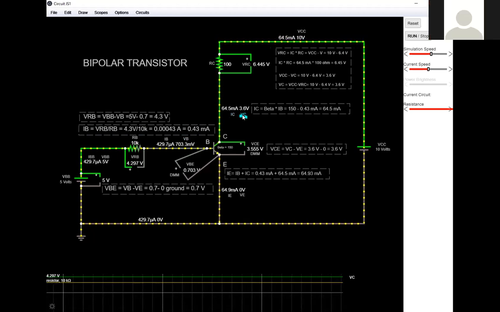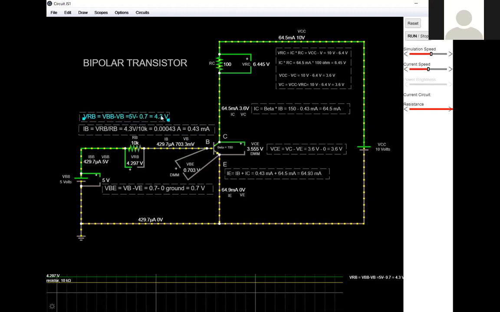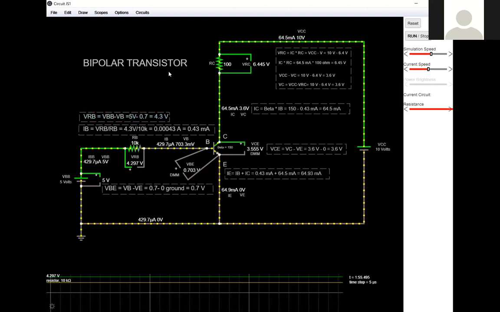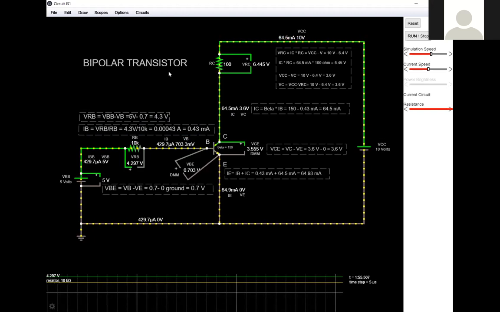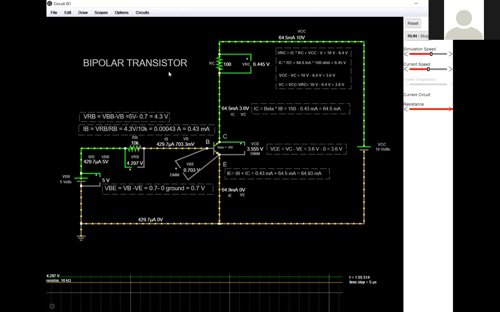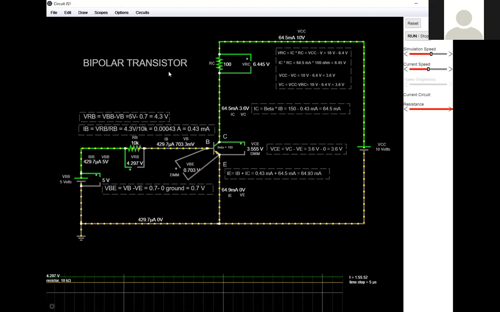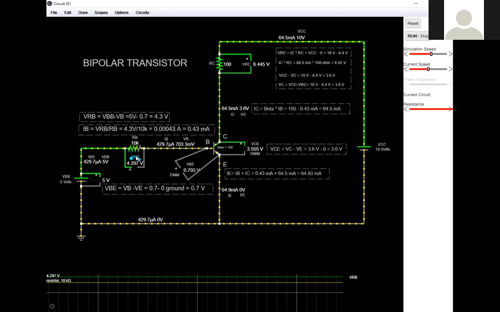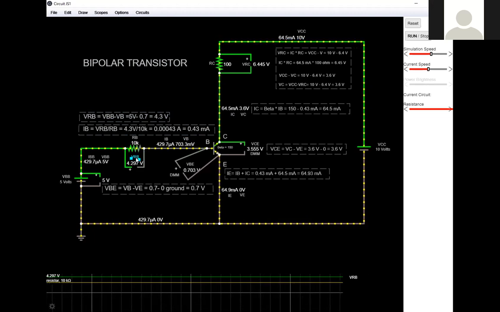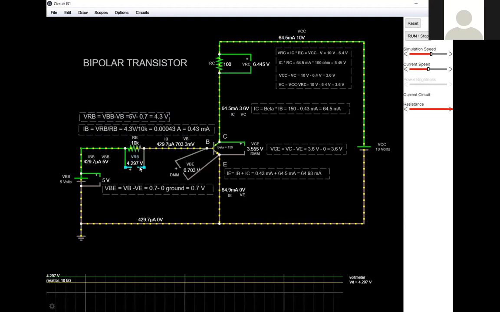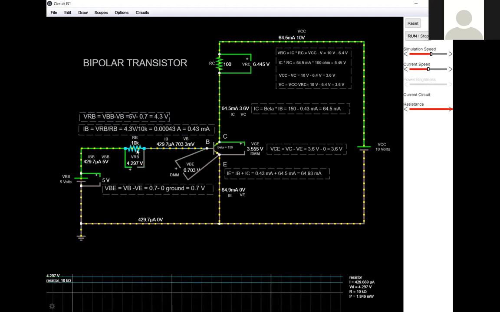Same with IC, VC. And then, like I said, this was the circuit that Mr. Ty went over last night. So I just made a simulation of it. It's the bipolar transistor. So for each formula, you'll be able to locate where VRB is, and then also the DM measurement across the resistor component.